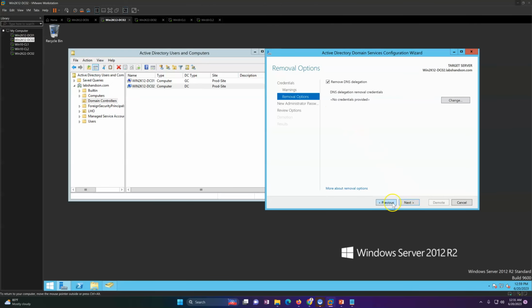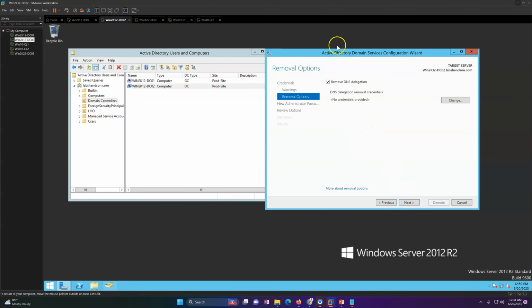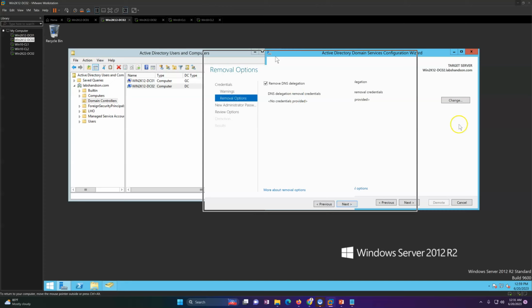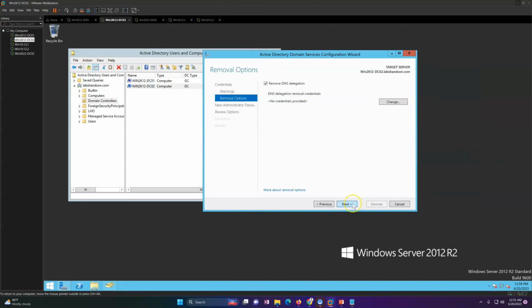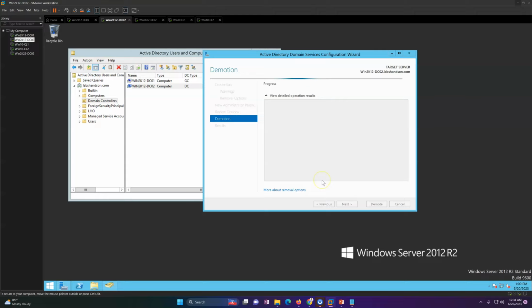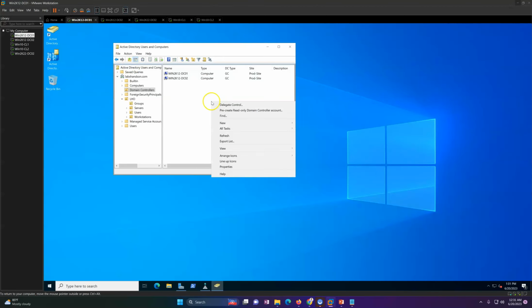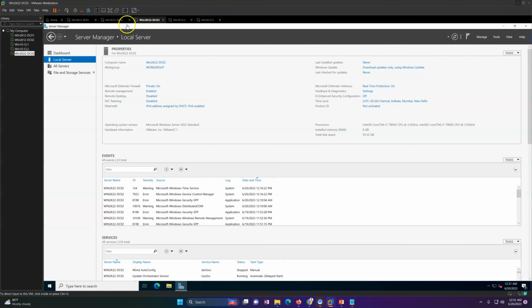It should show you the next button. Now you can see the proceed to remove. Next is highlighted, so just click on this, and then you can remove the DNS delegation also. So click next, and then you need to set the local administrator password. So click next. Now this is done. That will take some time and one reboot to finish the demotion of this domain controller, and then you will be good to go and promote the new domain controller with the same name and same IP.